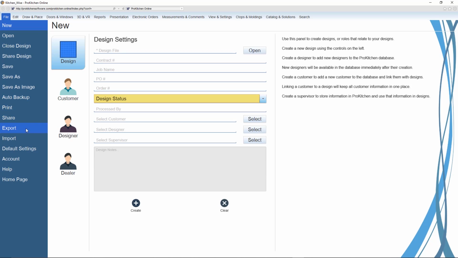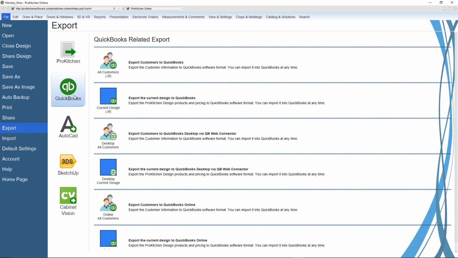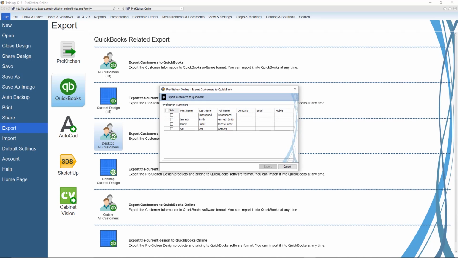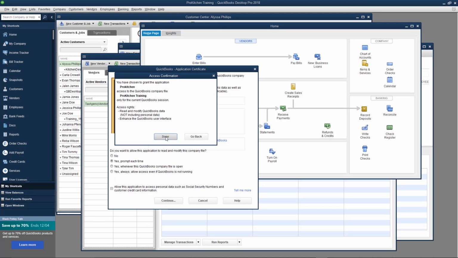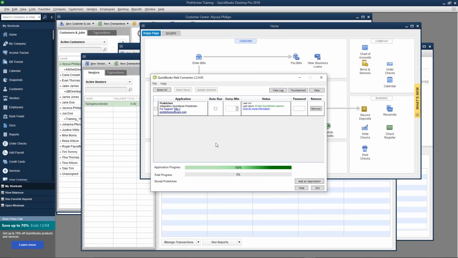The third and fourth options are for exporting customer and design information directly from Pro Kitchen into QuickBooks using the Web Connector. Simply click the desired button, select the information you would like to export, return to the Web Connector, make sure the box next to Pro Kitchen has been selected, and click the Update Selected button.